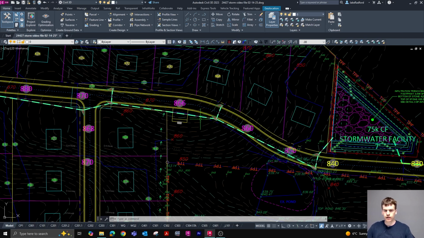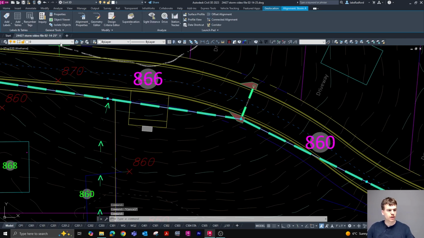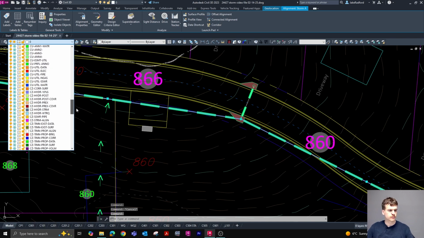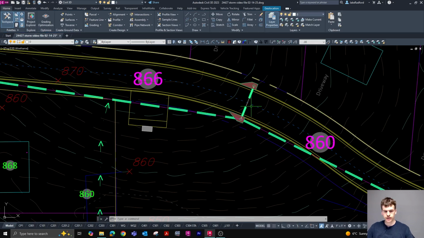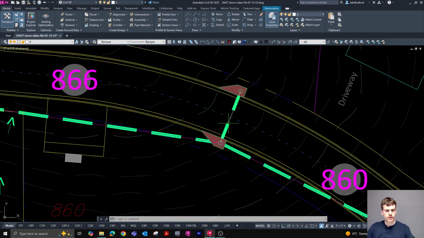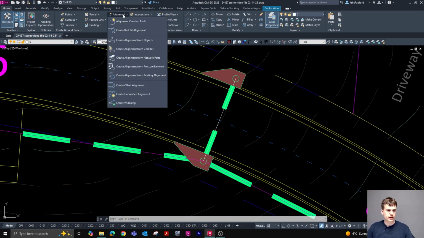I'm going to drag this guy back over to the side. And we'll go ahead and throw our alignment on that layer, CZ Storm Align. And then we'll turn that layer back on so we can see it. Cool. And we can just do the same thing for these branches here. We'll go over it one more time, but a little bit faster.